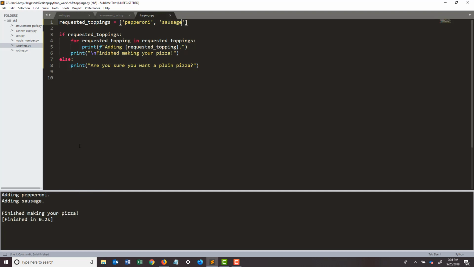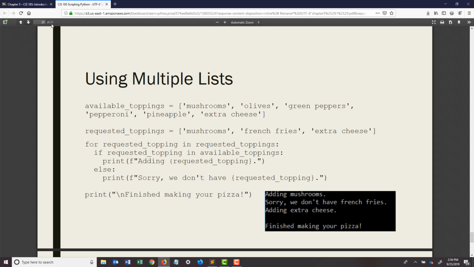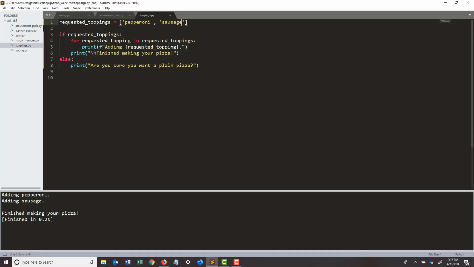And run it. We're adding pepperoni, we're adding sausage, and finish making our pizza. Okay, using multiple lists. So we have two lists: available toppings and then our requested toppings. So we're iterating through requested toppings here. Then we say if the requested topping, so if mushrooms is in available toppings, then we can print this, else we don't have that. So let's go ahead and establish this code.